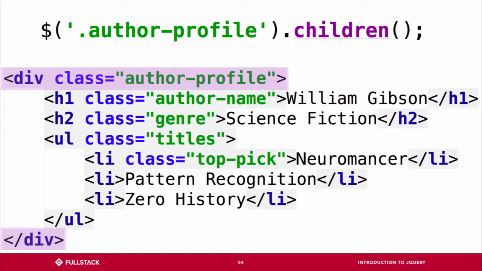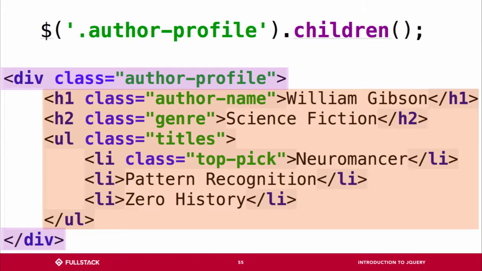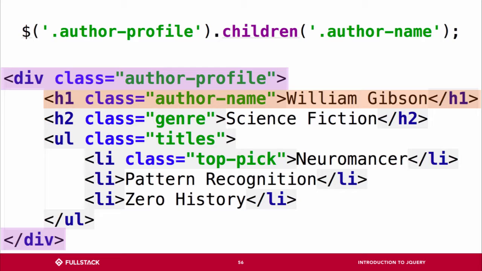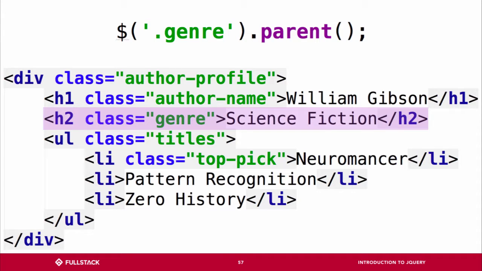Again, underneath the covers, this is probably looking at the child nodes, which are defined in the JavaScript DOM, but jQuery is wrapping around that. So these would be the children, these 1, 2, 3 tags. Now, we could go a step further and say, hey, we want to be a little more specific, and not just the children, but the one with the class of author name. And this would give us this first H1.